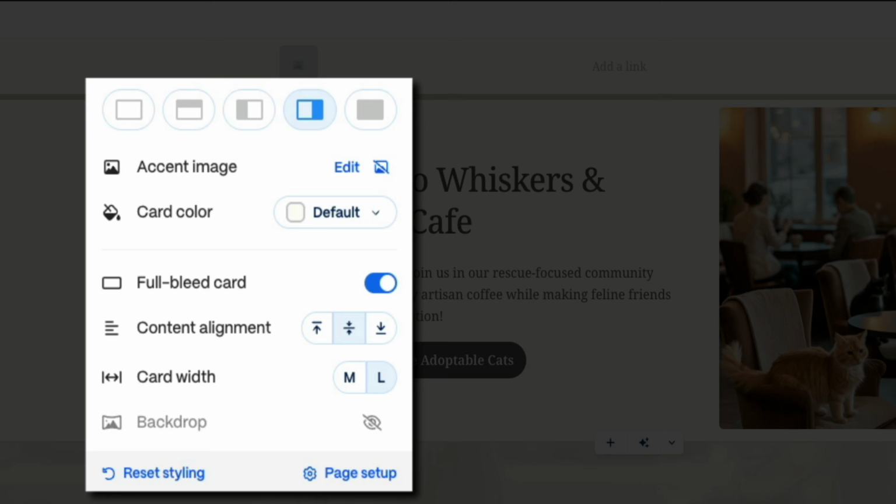You can also adjust the card width, switching between medium and large, depending on how much space you want the content to occupy within your site's layout. And finally, at the bottom, you've got two more quick actions: reset styling, which reverts everything back to the default look, and page setup, which lets you adjust broader layout settings for the full page.